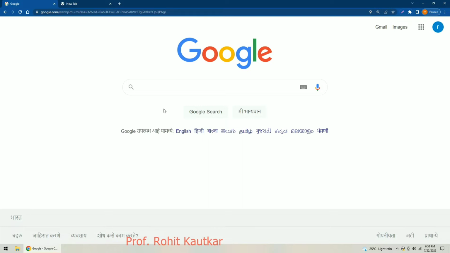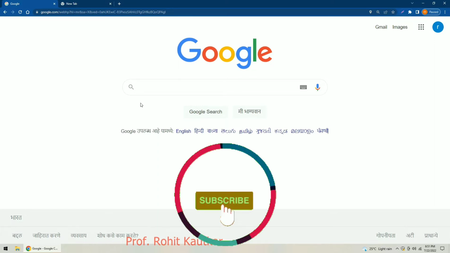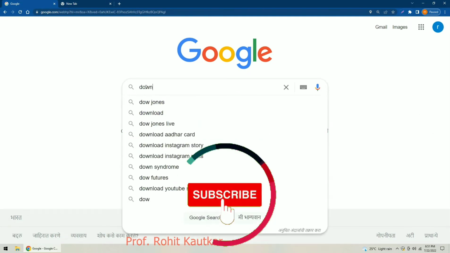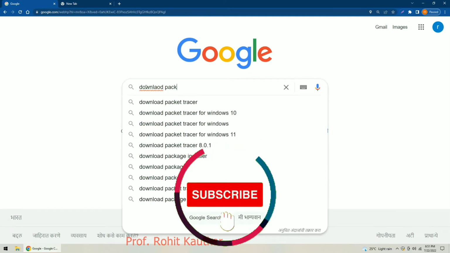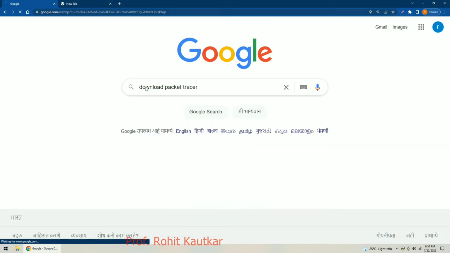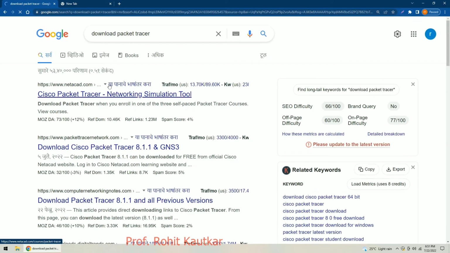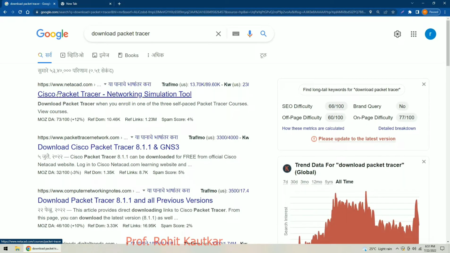This is Rohit. Friends, in today's video we are going to understand how we can download and install Packet Tracer. So first of all, on Google we will try to search download Packet Tracer. Now here you can see this is the first result from netcad.com. So we will try to open this link within new tab.